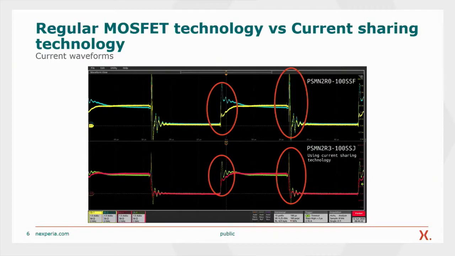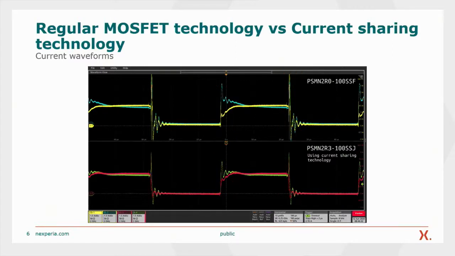Now keep in mind, if a device is turning on earlier, that also means it's going to turn off later. And if we look at the turn off waveform here, we can see that the turn off spikes are considerably worse for regular MOSFET technology versus the current sharing technology, which is what we've also been trying to fix. Next slide, please.